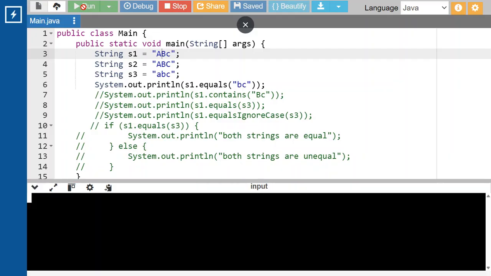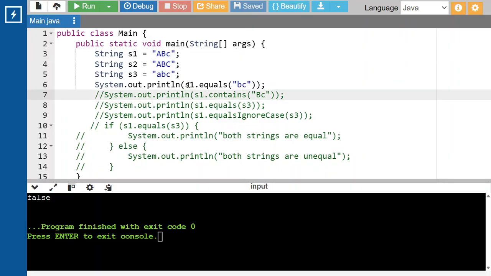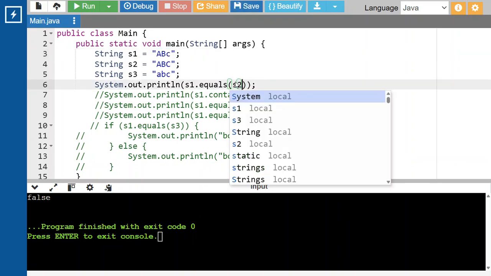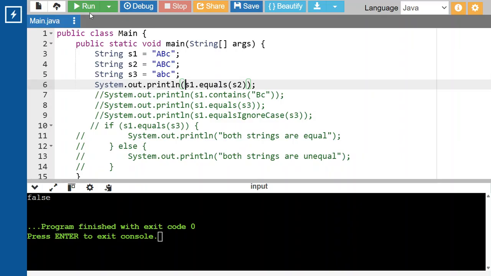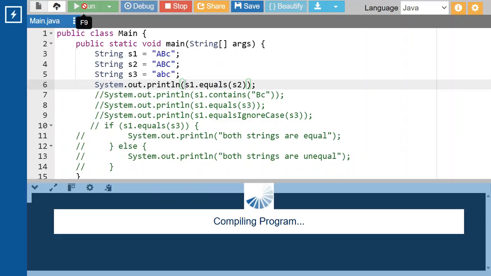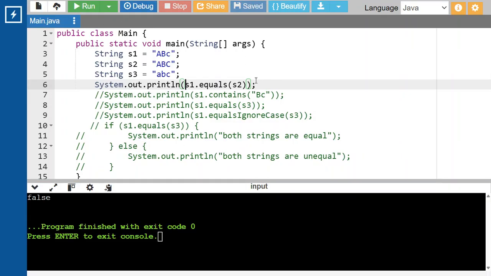It will check only the content. What are you comparing? s1.equals("ABC"). s1 is capital A, B, lowercase c, and we are comparing it with the string ABC. They are not matching, so the output is false. Or you can give s2 also here. You can give the string directly as an object, or you can pass a reference variable; that is also false.